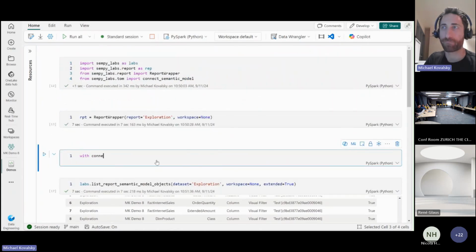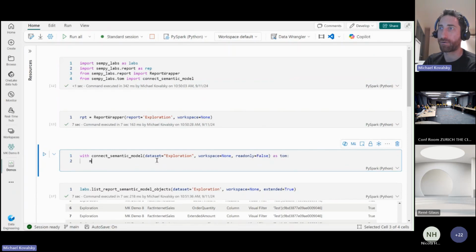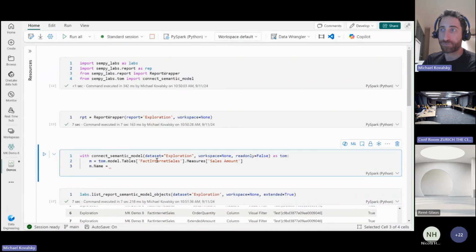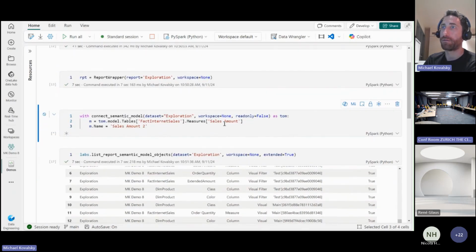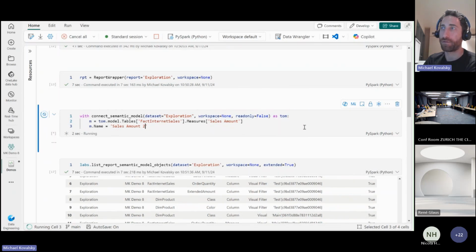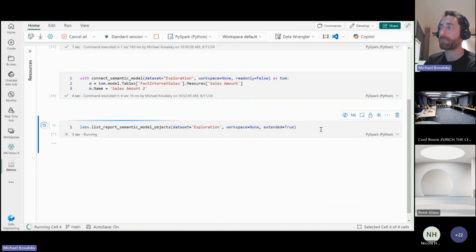Well, let's break the report. So we're actually here going to connect to TOM, the tabular object model, using connect semantic model, and we're going to specify read only equals false. So we're actually going to make changes to our semantic model. And we're going to just change a measure name from sales amount to sales amount 2. And this is actually changing the model, right? So we're making a change via XMLA and the TOM wrapper to our model. And if this measure is being used by those reports, then it'll break them. So let's find out. Run this function again.